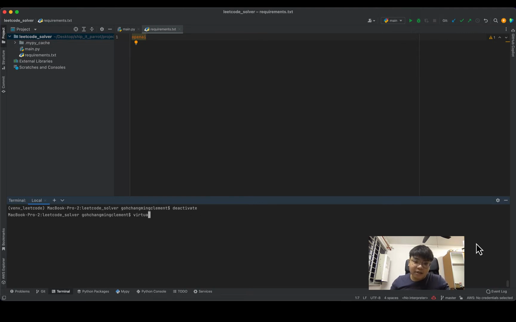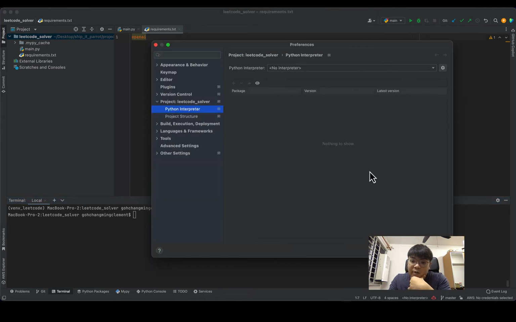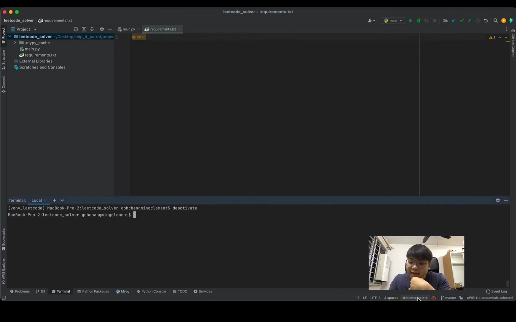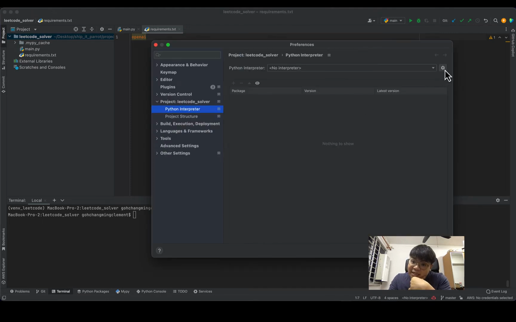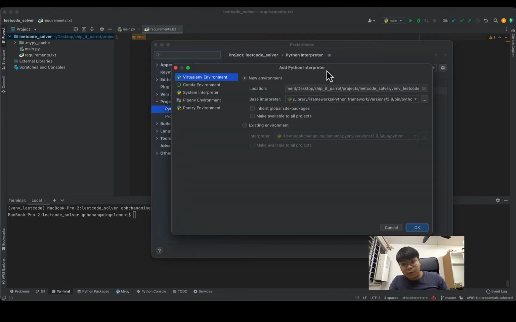But because I want my PyCharm project to also use the same virtual environment, I'm just going to create the virtual environment from PyCharm instead. What I did just now was select this button over here, go under interpreter settings, select this cog over here, and add a new Python interpreter. I'm going to call the virtual environment VM underscore Leetcode. I'm going to press OK.